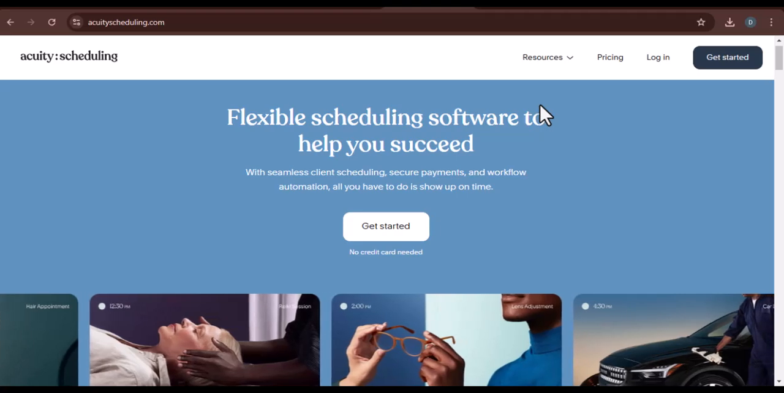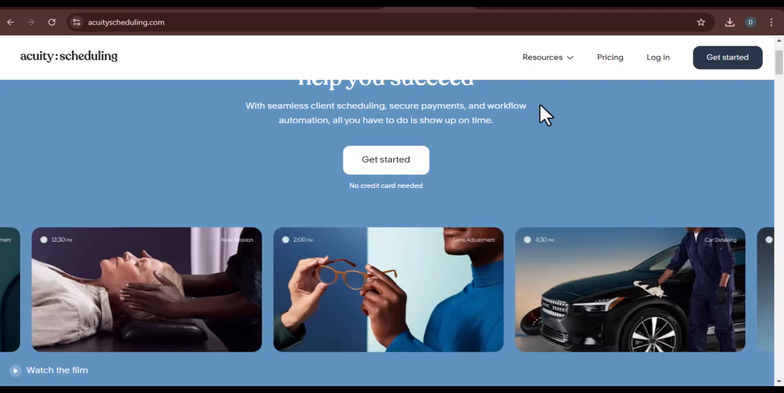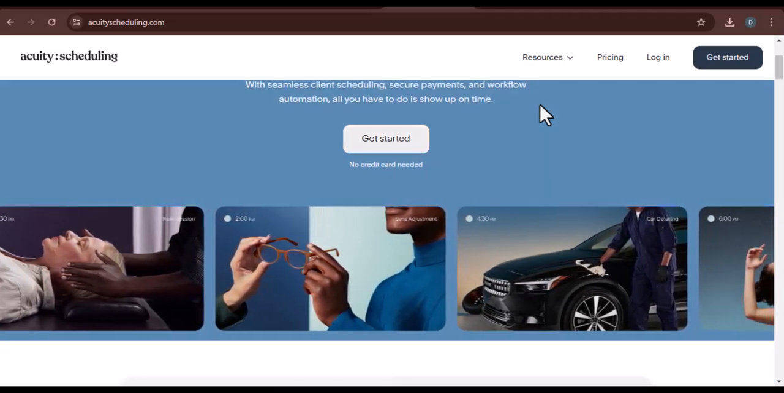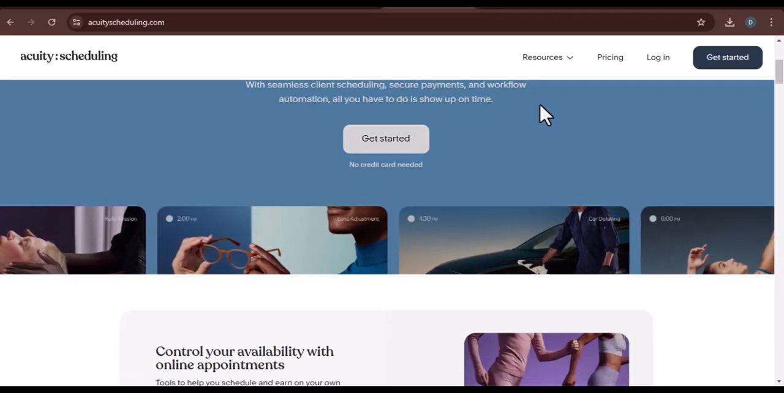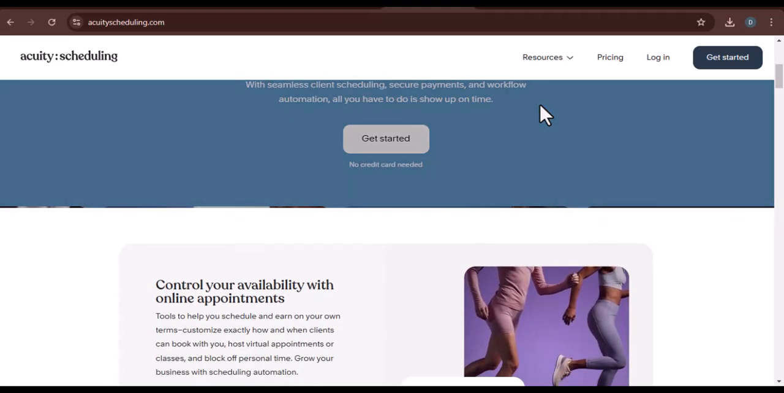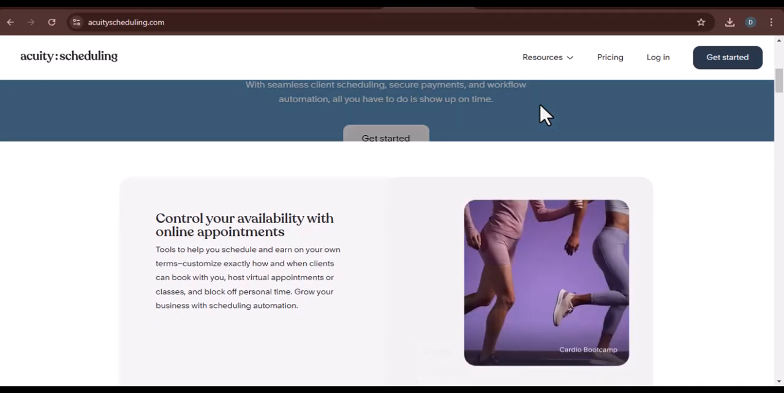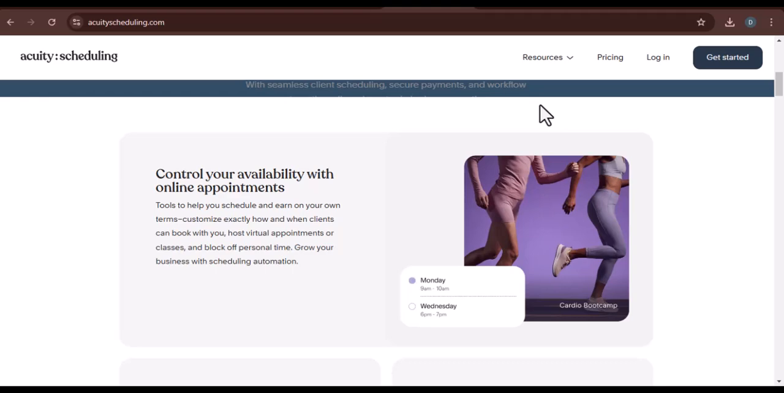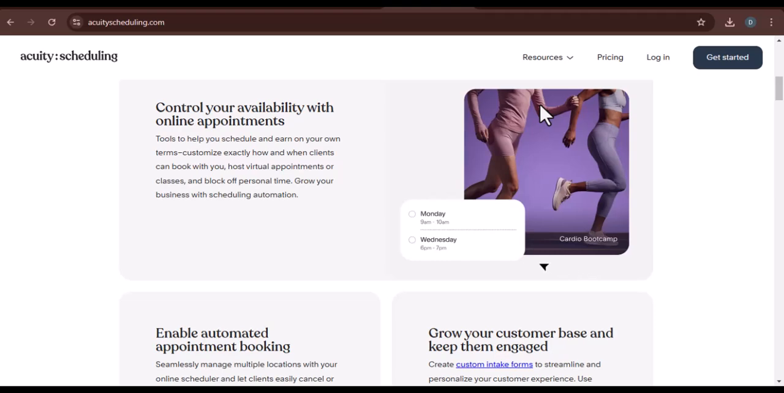Full account access. Through your mobile browser, you can log into your complete Acuity scheduling account. This isn't a limited mobile version. You have access to all the features and functionalities you would on a desktop. Schedule management. You can view your calendar, see upcoming appointments, and get a clear overview of your availability. Appointment actions. Need to reschedule a client? Cancel an appointment? Block off some personal time? You can do all of this directly from your mobile browser.